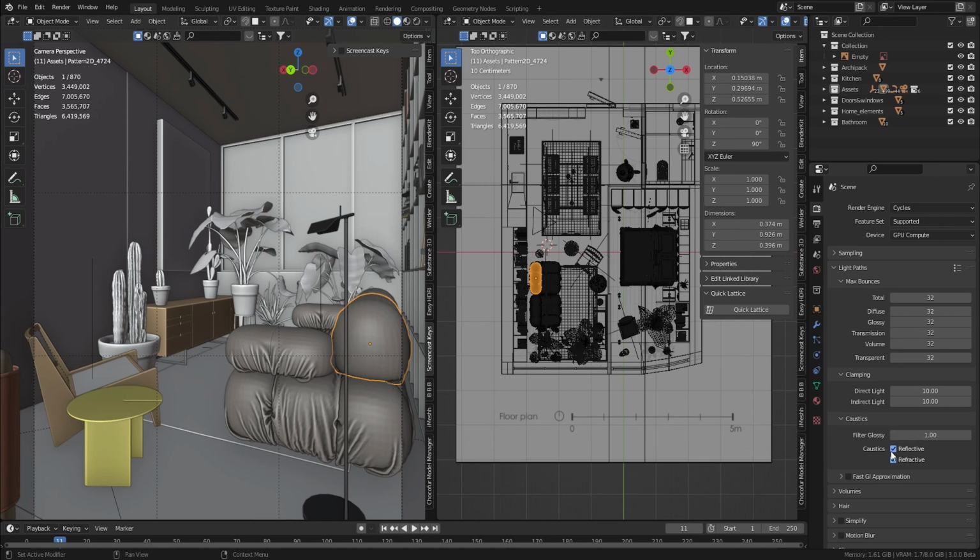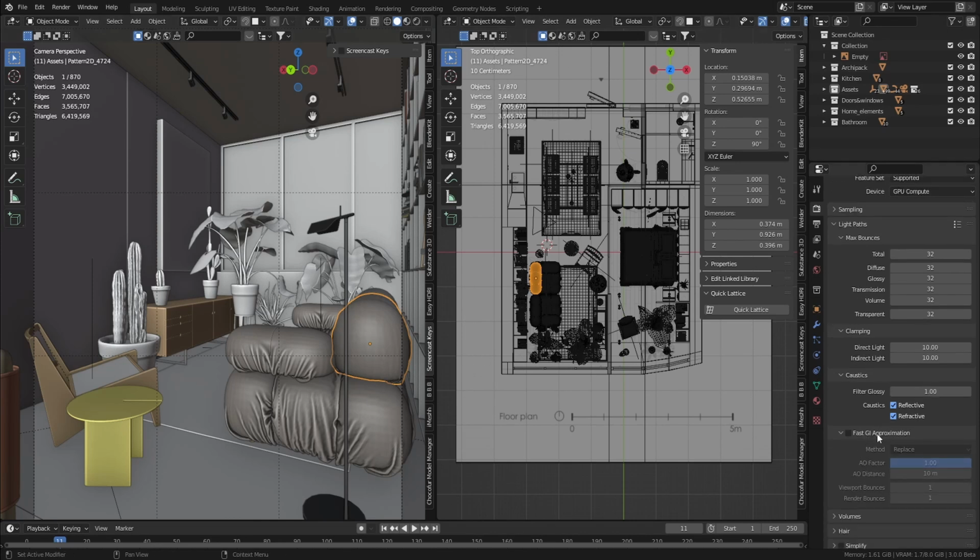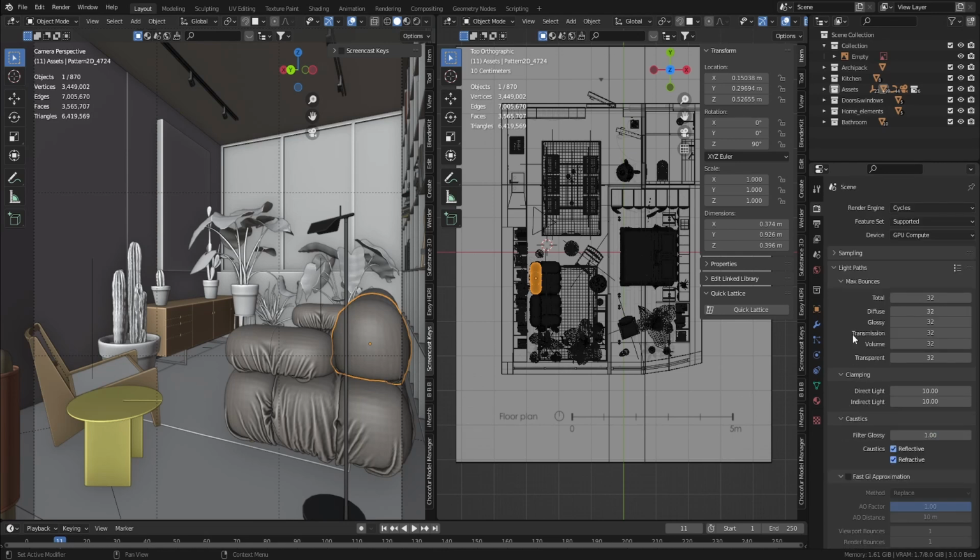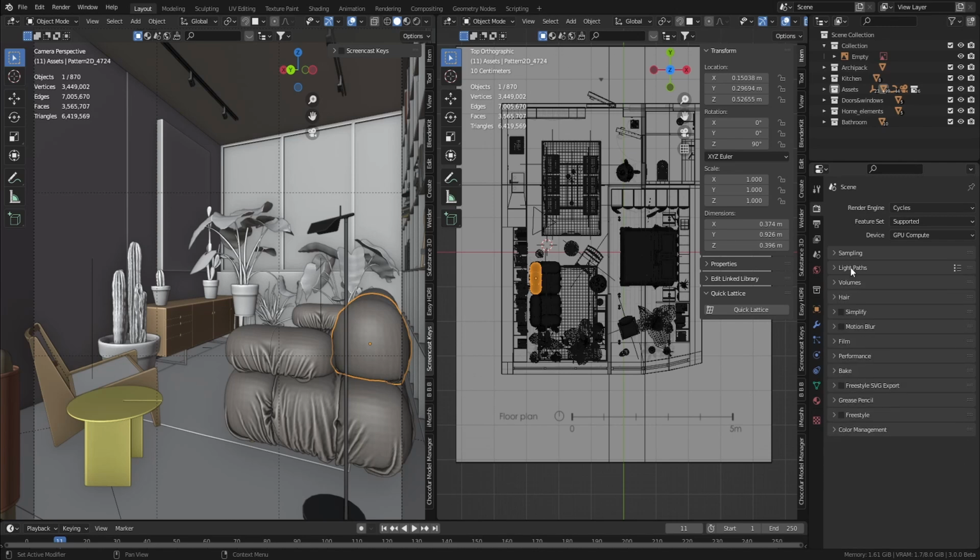Also, you can disable these caustics because we don't have a lot of glass, or maybe we don't have any glass in our apartment. And if you want a fast render, then use fast GI, but use it carefully. So I will leave my settings like this.